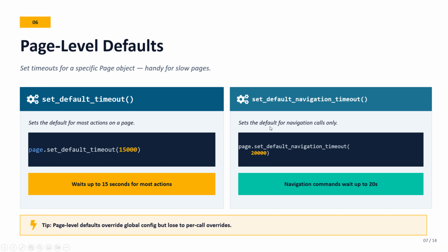Then we have the one that sets the default for navigation calls only. For navigation calls, because when you load a page, there are so many navigations happening. You're sending a call to the server, receiving a response from the server, right? So you can set it up here. So navigation commands wait up to 20 seconds on the page level, right? We are talking about page dot, right? So page level defaults override the global config, but lose to per-call overrides. You need to understand this. Page level defaults override the global configuration.